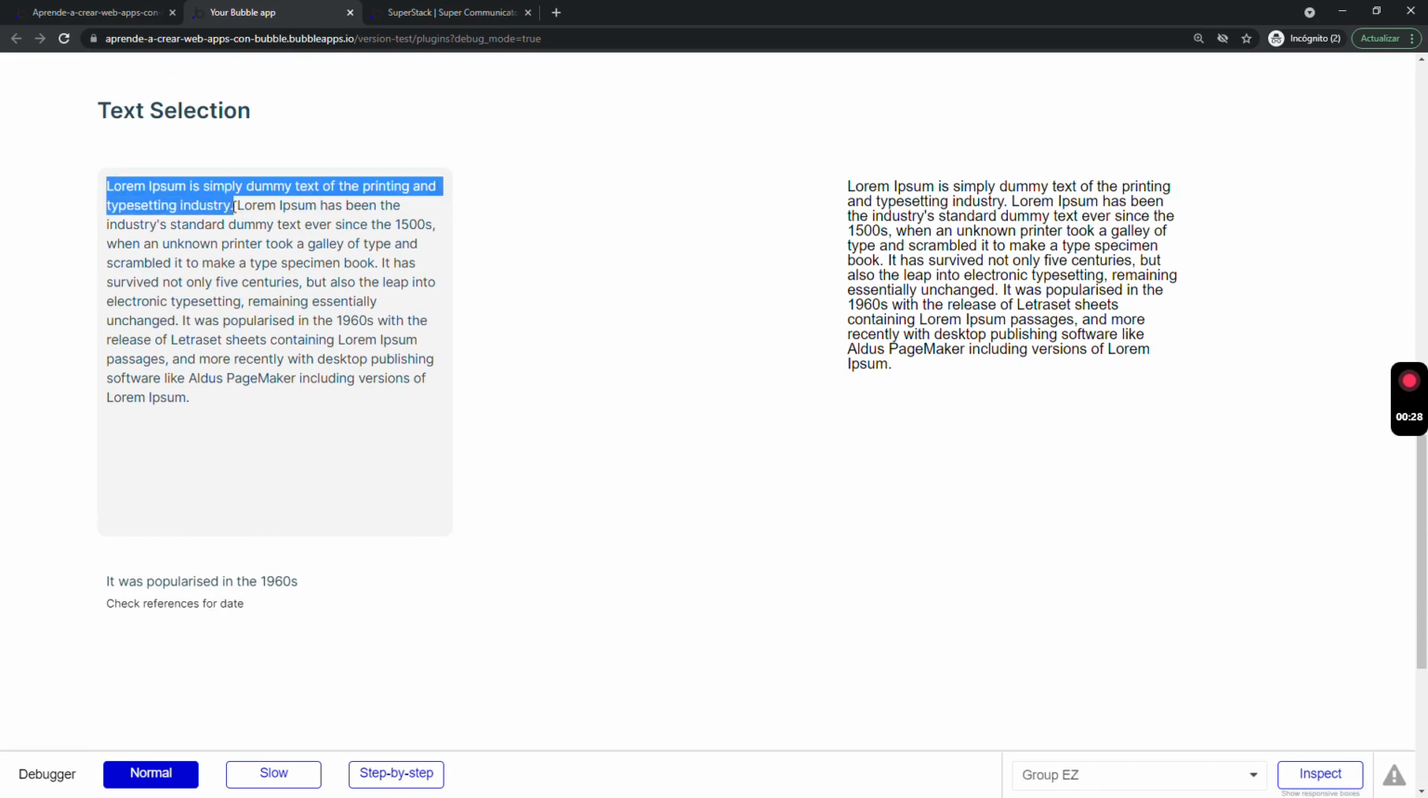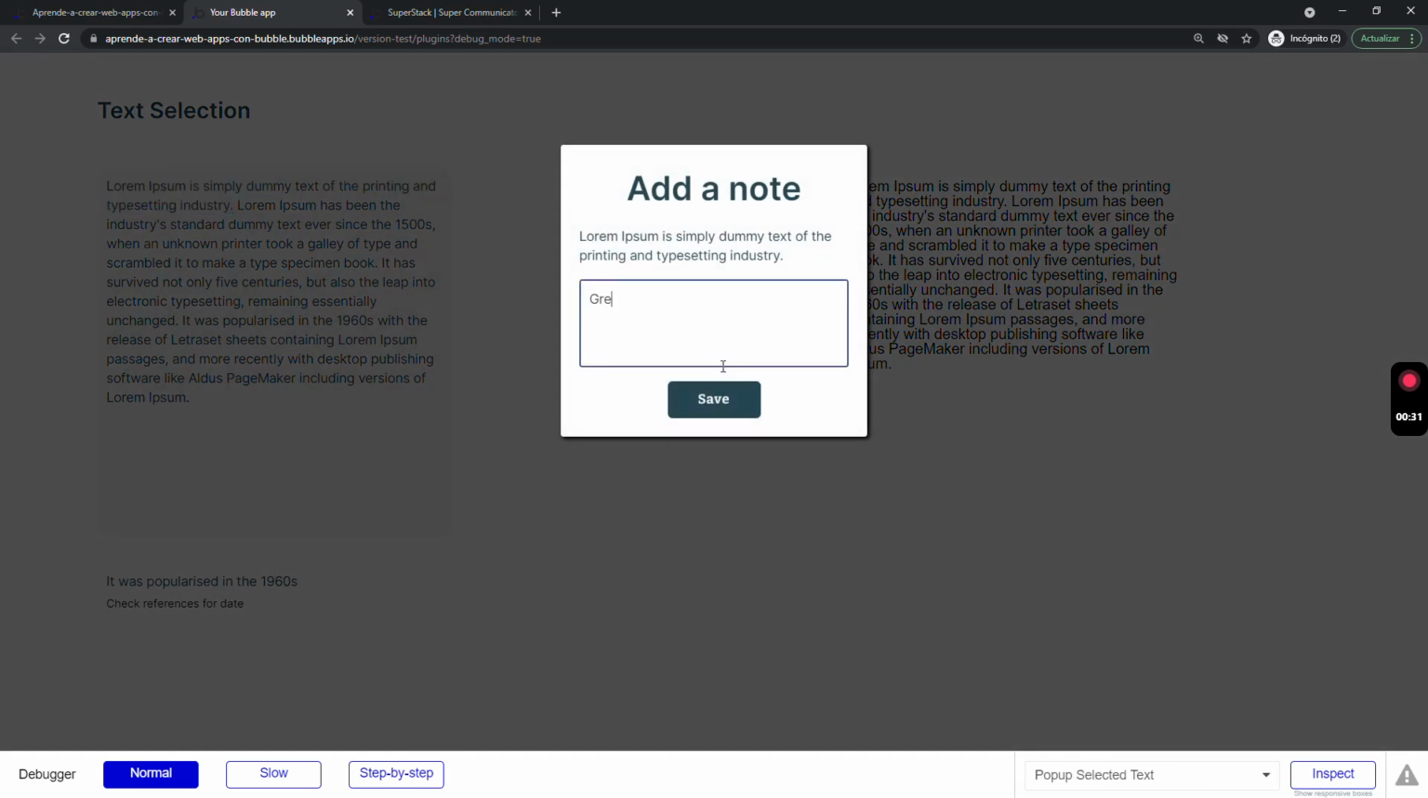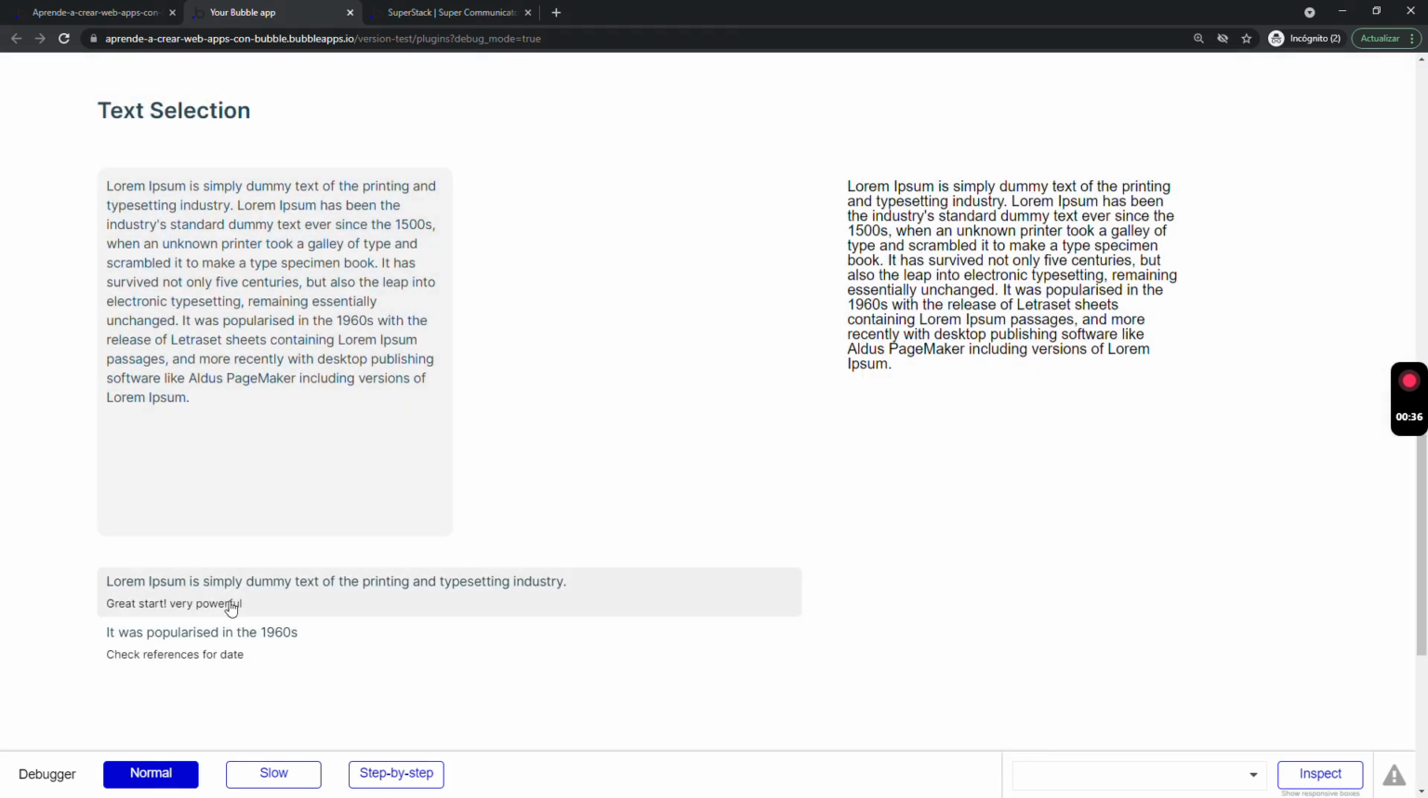If I took this other sentence, for example, I could say great start. Very powerful. Imagine you were doing some proofreading for a friend and you had to revise that text. Something else that I will show you how to do is how when you click on one of these notes, you see it highlighted in this other text element.